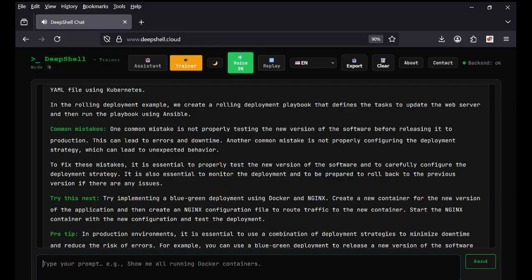Try this next. Try implementing a blue-green deployment using Docker and Nginx. Create a new container for the new version of the application and then create an Nginx configuration file to route traffic to the new container. Start the Nginx container with the new configuration and test the deployment.